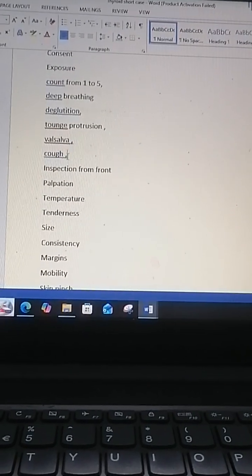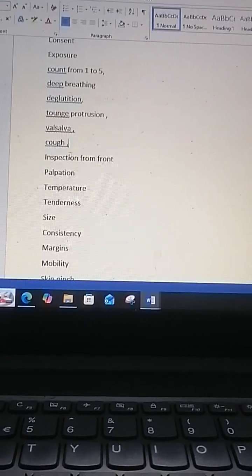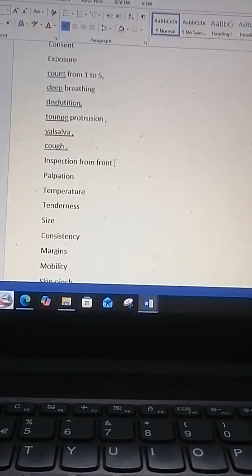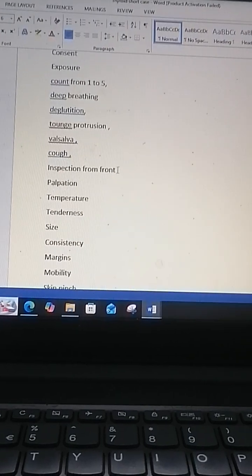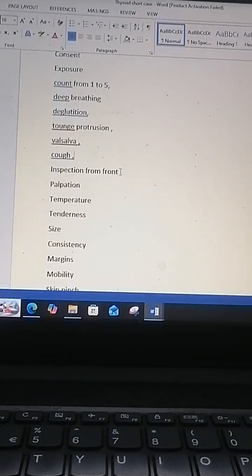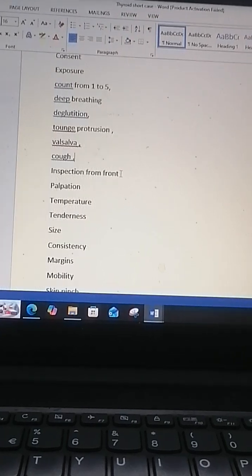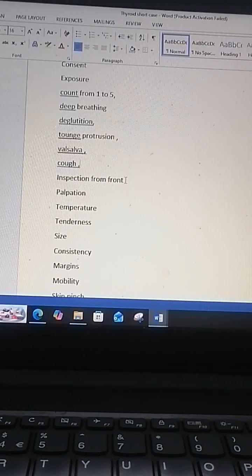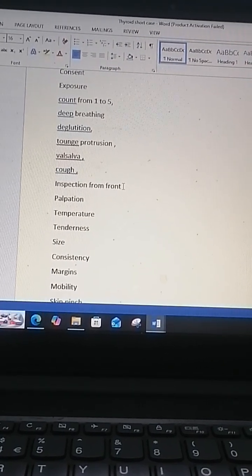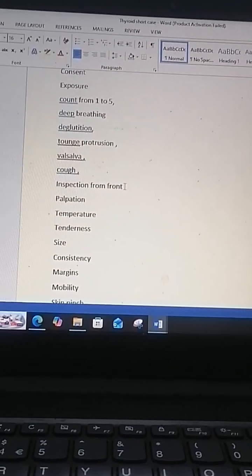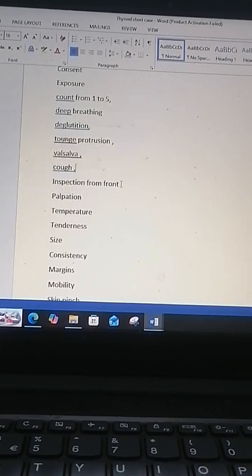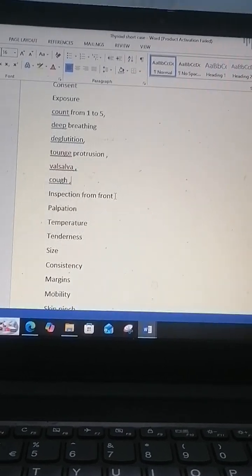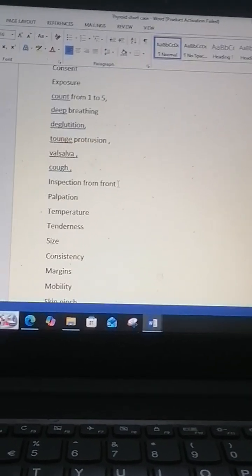Okay, after these steps you will start with the inspection from the front, in which you will see the neck, whether there are any previous scar marks, any other swelling, and the extent of thyroid swelling, whether it is extending from one sternocleidomastoid to the other sternocleidomastoid, whether it is reaching up to the sternal notch, and its upper and lower limit. And you will comment on all these by inspection.